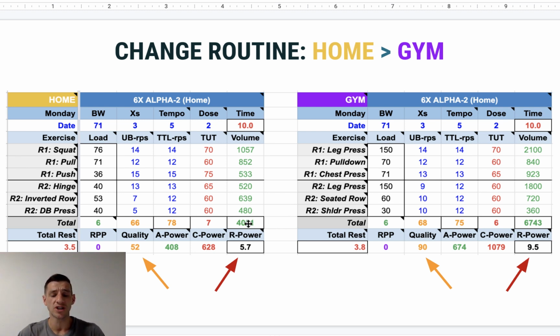Look at the volume difference going to absolute failure. My volume that I can achieve with the home equivalent is only 4,000 kgs, and with the gym routine, it's going to be 6,700. So my workout quality is 52 in a home workout, and my work quality is nearly double that. It's so much higher. It's 90. Remember, work quality is defined as the average intensity per repetition, and so my power to weight ratio is so much higher, because look, my volume is higher, it's the same total workout time, giving me power is going to be 400 compared to 600.